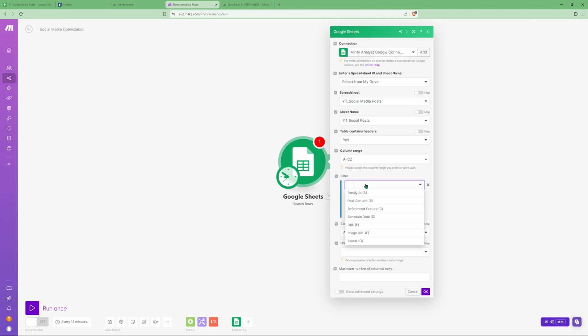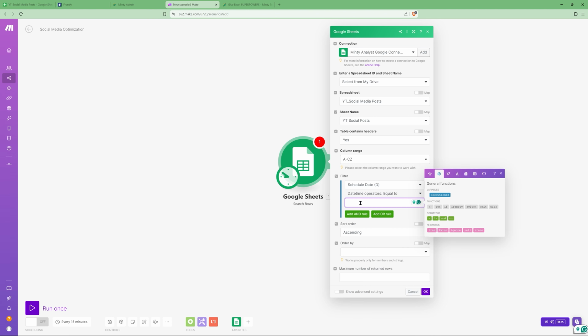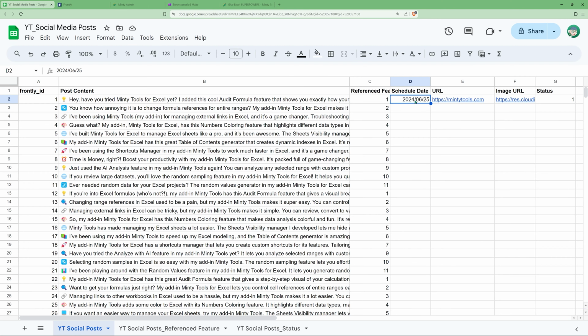We'll have two filters. First, I want the schedule date, switch that to date time operators, should be equal to the date, to today's date. So I'm gonna go here and use this format date function, and in here I'm just gonna add now, so today's date, and in here for the format I'm gonna say year dash month dash day, because this is the format that I'm saving everything in Frontly. If you come here, you see that the date is the year, the month, the day.